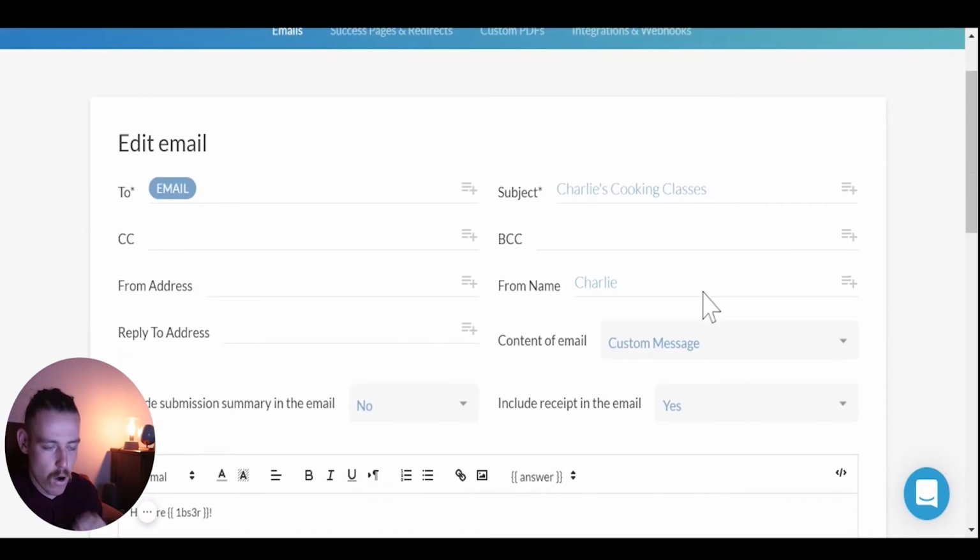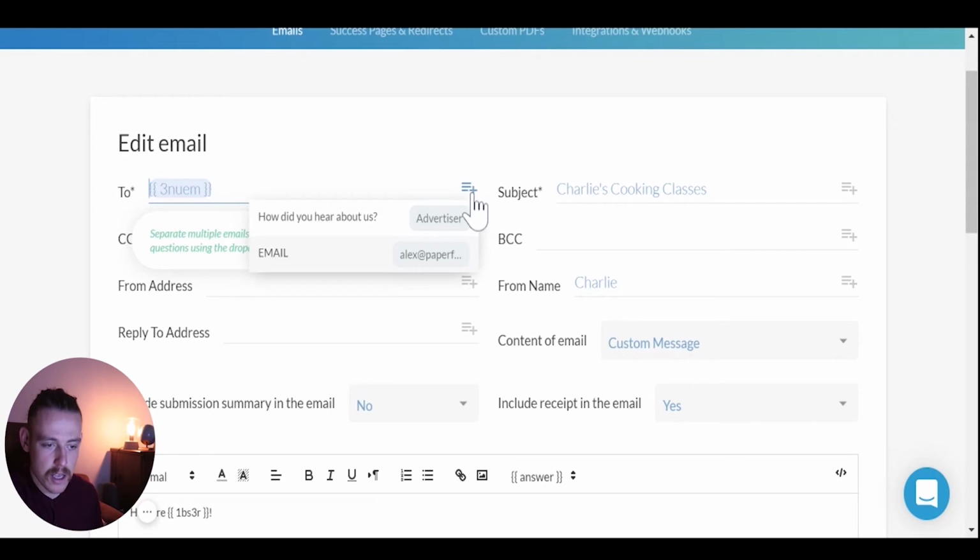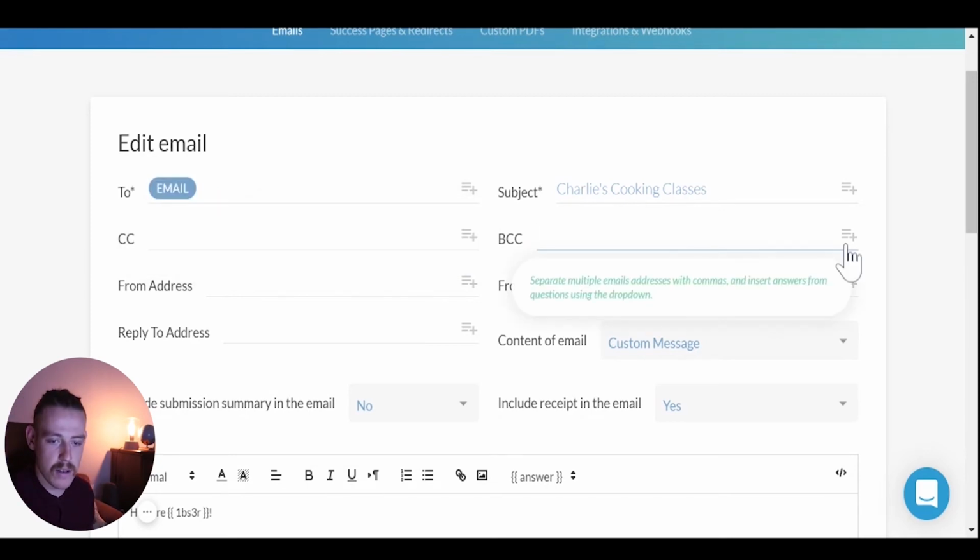So what we can do is pipe the answer for the email question we have in our form by clicking on this icon here. So when the submitter inputs their email and submits the form, this custom email is going to pipe the answer that they've given for their email response and automatically send this custom email to that email address. Like I said earlier, we can include other emails here.